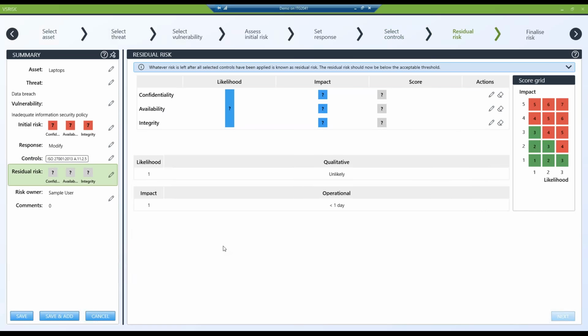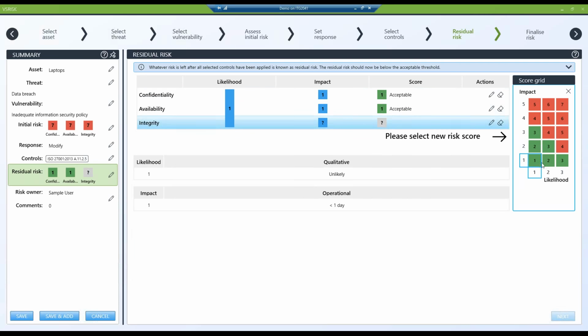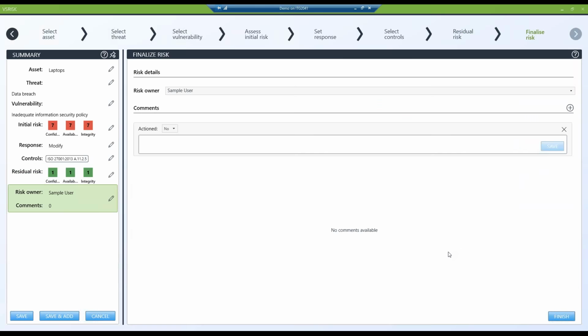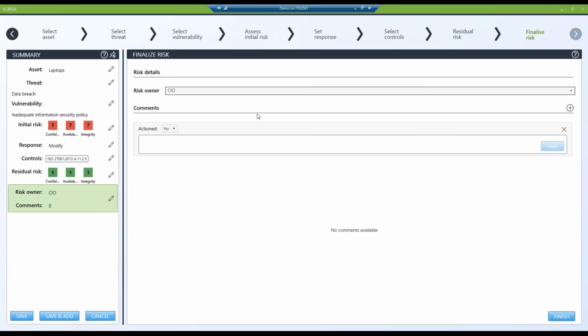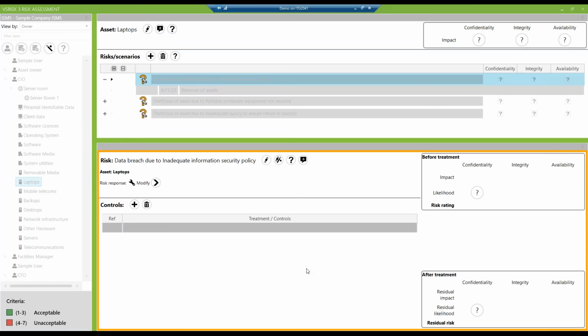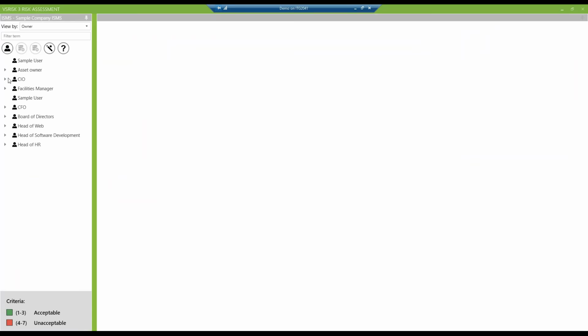So if we select next on there, you'll then be asked to give it its residual risk score now. So we're going to go through and say this is now going to fall into a more happy area for acceptable, and just say it's going to be 1. And then we're going to select finish. We can change the owner of this to now be the CIO, as they are essentially who are going to be the risk owner and the asset owner in this case. We select finish. It will return us back to this screen.